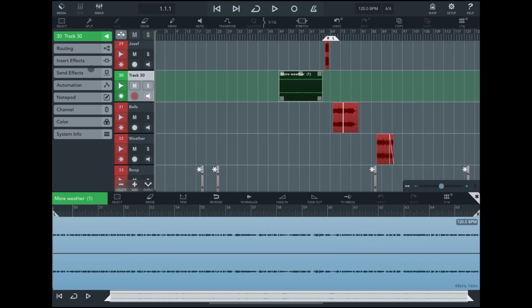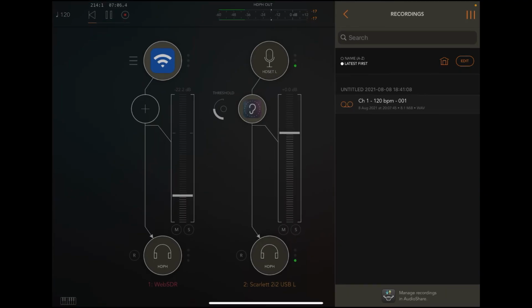I just find this is a much easier way of getting your audio clips from something like WebSDR. It's a lot easier to actually start with a clip which is the bit you want, rather than have some 5 minutes or something and then trying to work out within Cubasis the bit that you actually want. It's just making it complicated for yourself. So there we are, back in AUM.